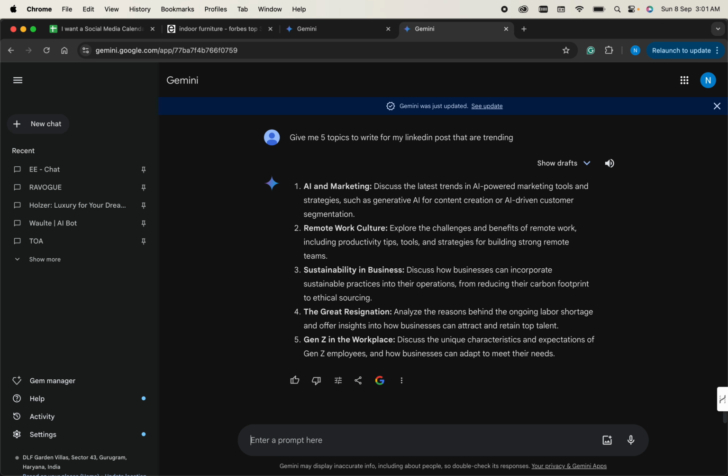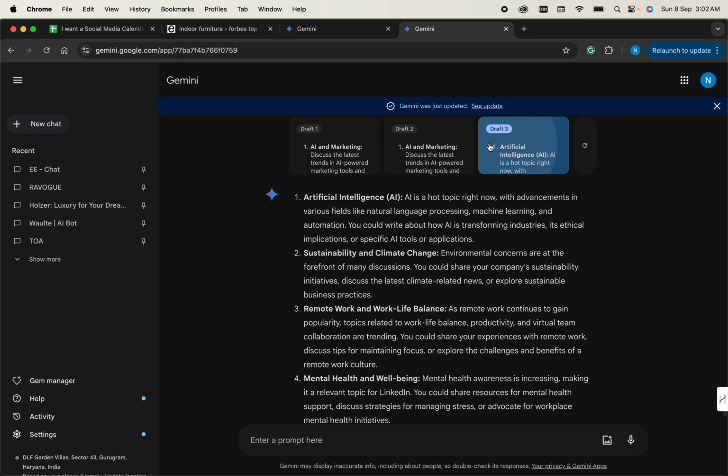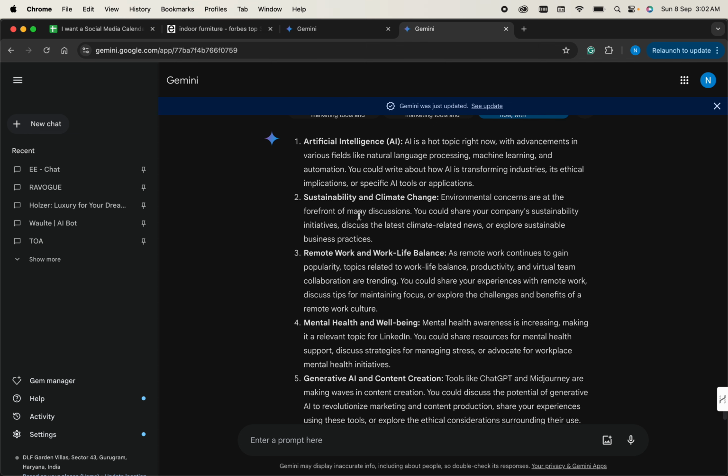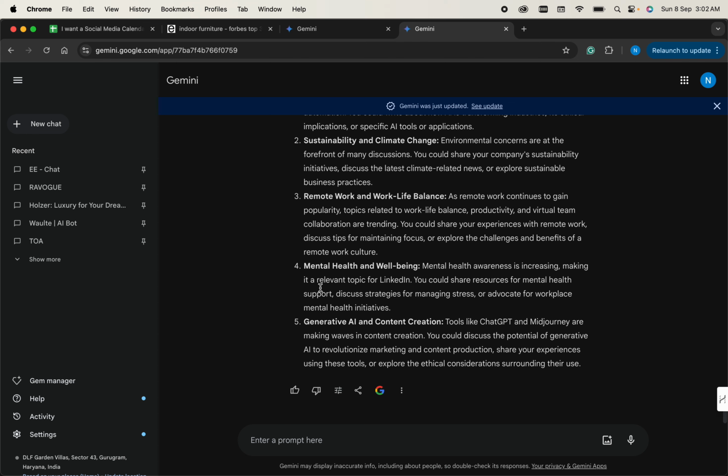Oh, and of course, you have other drafts as well. So, for example, if you don't like them, you can see the other drafts: sustainability and climate change, remote work culture and life balance, mental health and well being. So, for example, I take this: write a blog on mental health and well being.